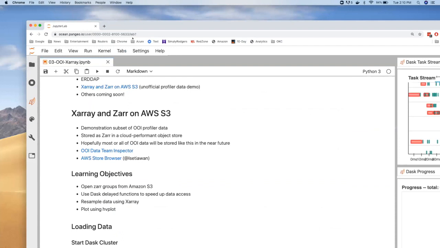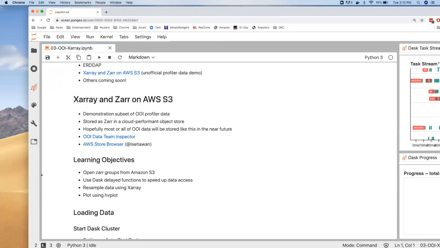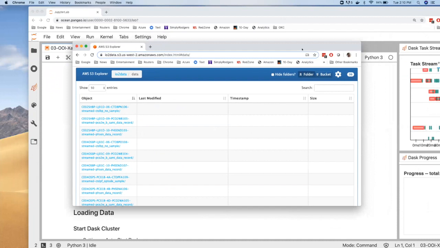Don Setuan, who built the system, who started putting these data on Amazon, has his own little browser here. I have a link to this as well. So these are all the data that are on Amazon, and these are the data that you can get using the techniques I'm about to show you. And you can browse the data here in that cryptic format, which you can decipher with the other website.